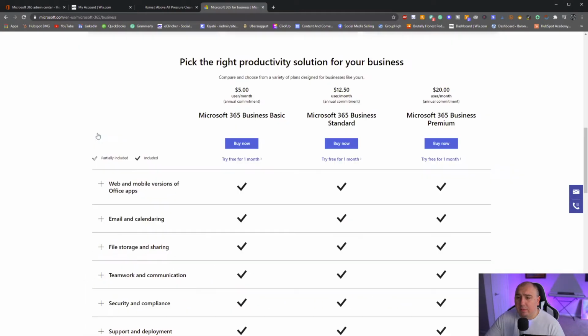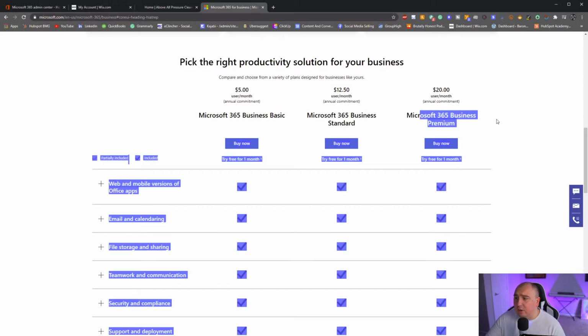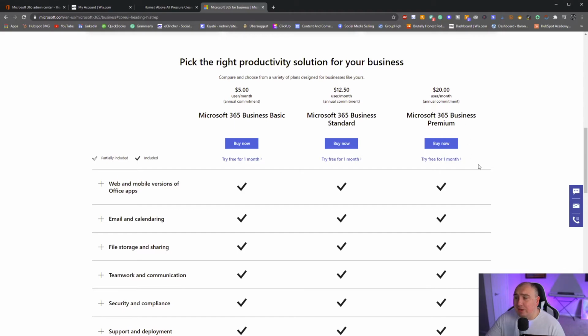Microsoft 365 for Business, see plans and pricing. So you have the Business Basic, it's $5. You have the 365 Standard, $12. And then you have Business Premium, which is actually $20 per month.